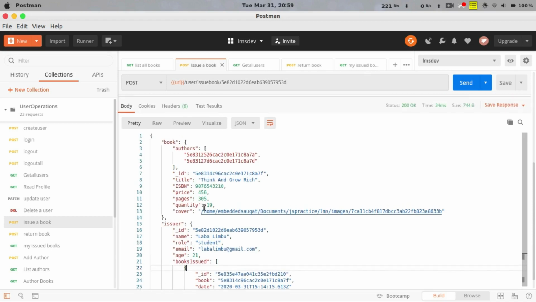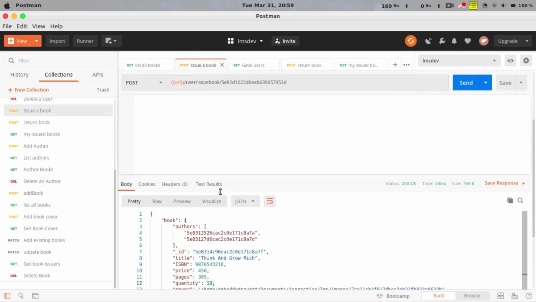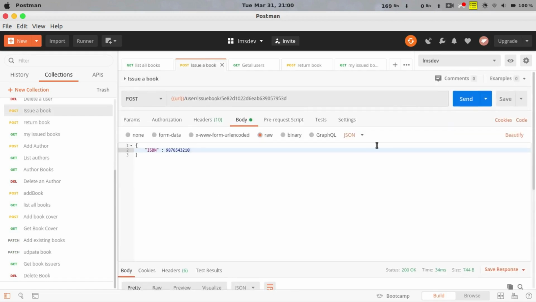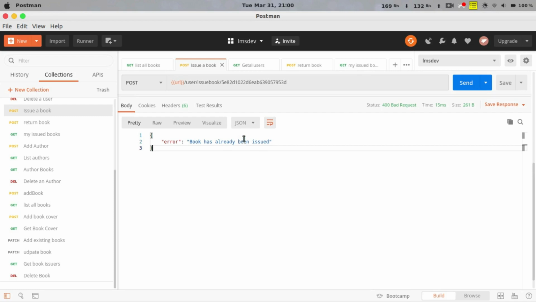So notice another thing, the quantity of book is now 19. Previously, before issuing, the quantity of the book was 20. Now the quantity of book is 19. Now let me issue this book once more. So as you can see in here, here is an error message saying that book has already been issued. That means a single user can issue a single copy of a book. He could not issue multiple copies of a book.